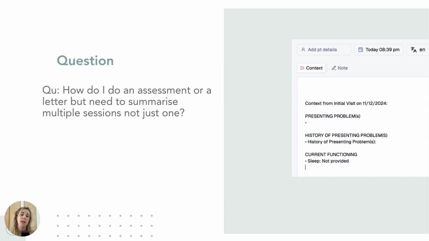One of the questions that people have asked is, how do I do an assessment or do a letter, but when I've got multiple sessions as part of it, I haven't just got one? And the answer is that, well, there is an answer to it and it's a workaround, but I would say that this is probably one of the downsides of Heidi, at least in my opinion. I would really like there to be a checkbox so I can check session 1, 3, and 5, and then pull that session into a template that I've got that might be, say, my initial assessment. Heidi doesn't have that functionality at the moment. They say they're working on it, so watch this space.